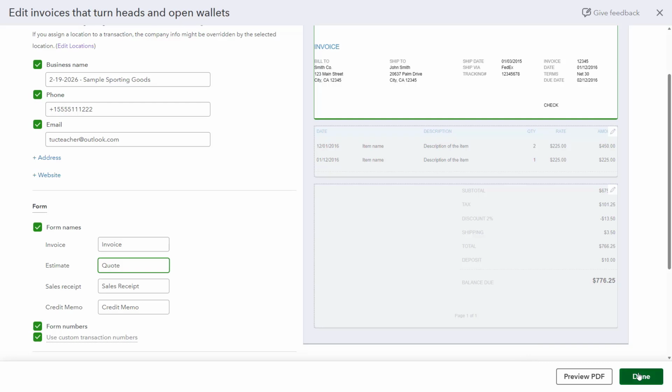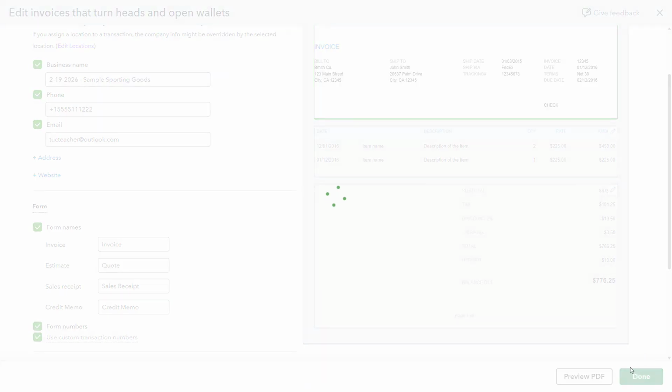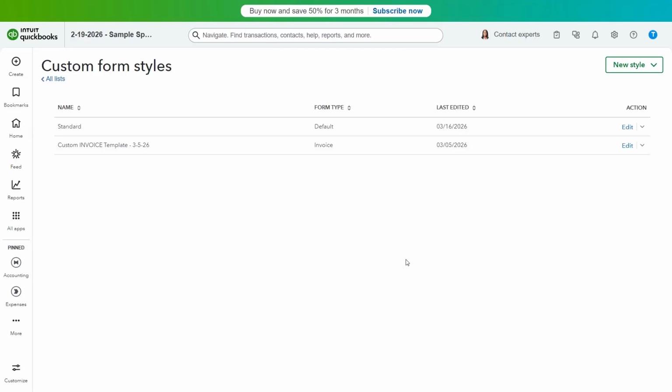When finished, click the Done button in the lower right corner of the Form Customization window to save the changes and close it. If you created additional custom form styles for estimates, make sure to also change the estimate field's value for the form names setting within the header content section of those custom form styles too.